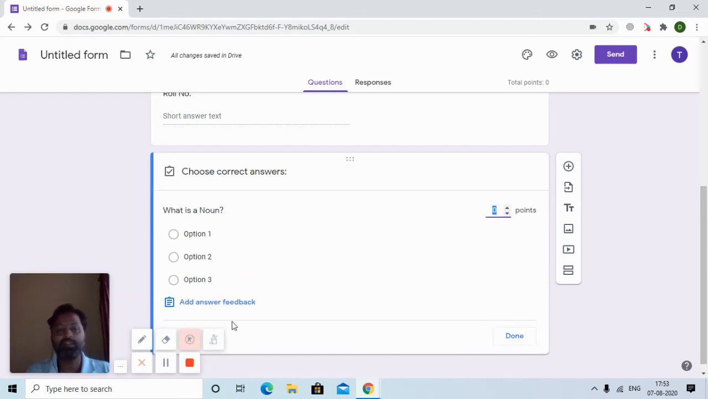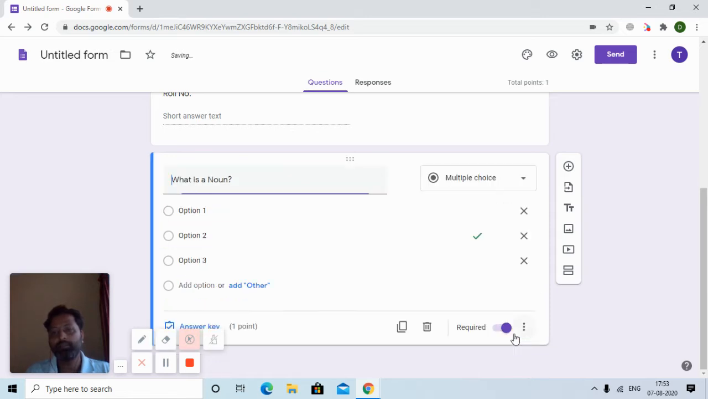Once you click on this answer key, a new box will open, and in that you select the right answer. Maybe option 2 is the right answer, and this you can see only when you are creating the questions. Here on the top right-hand side next to the question, there are points to be assigned. How many points do you want to assign here? Maybe 1 point, and then you click done.